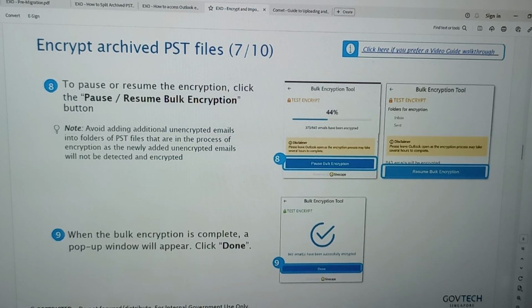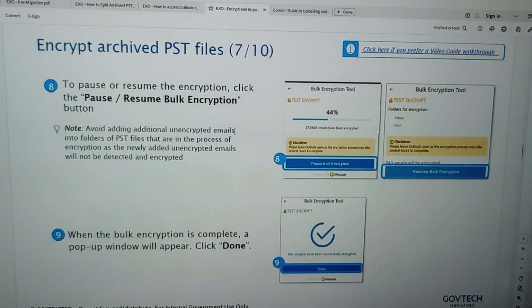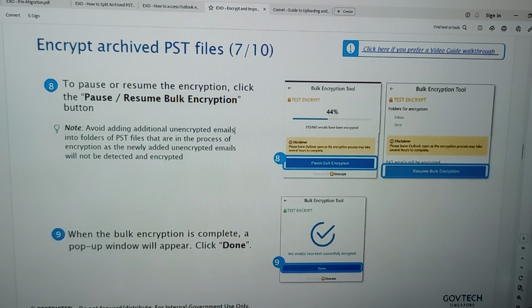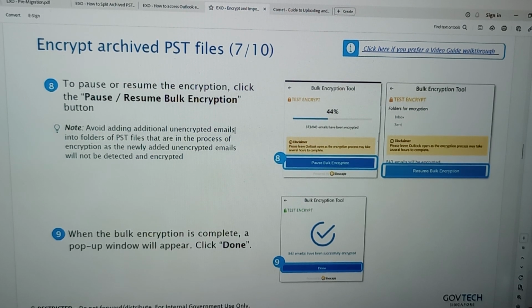Okay, going on to the next page, you can also pause and resume the encryption. In case you want to pause it, you can click Pause and then resume it later. When you resume, it will continue from where it stopped.